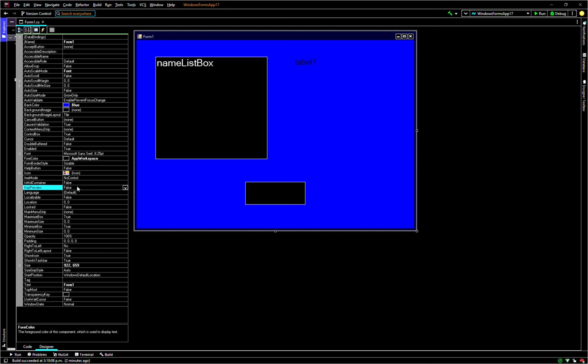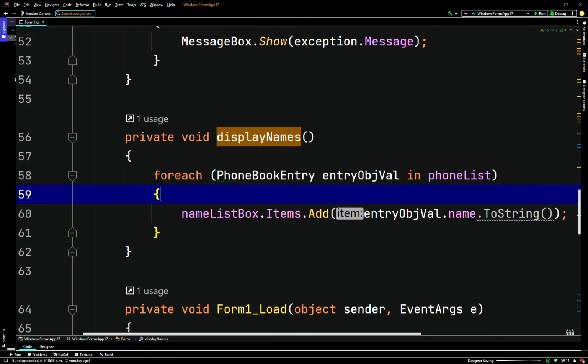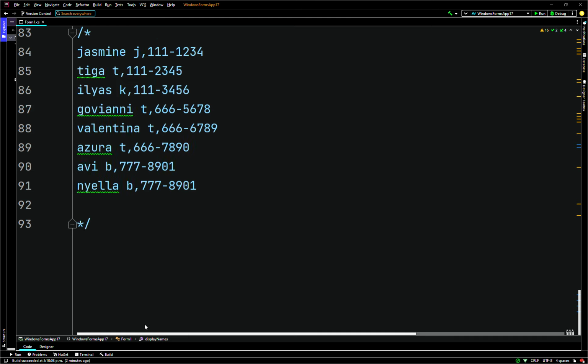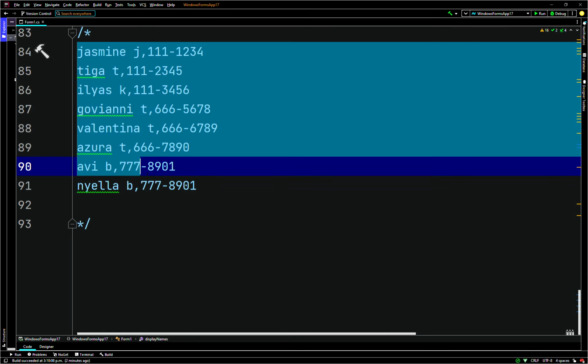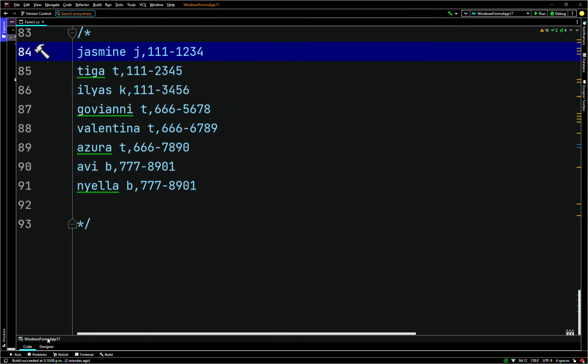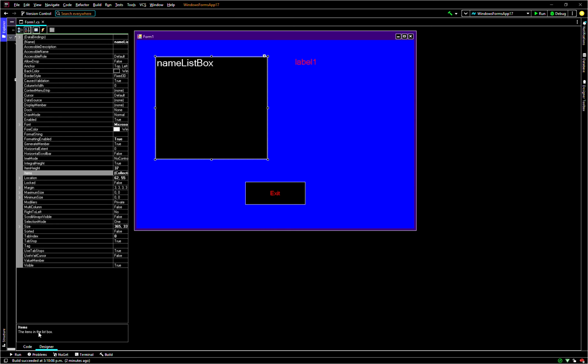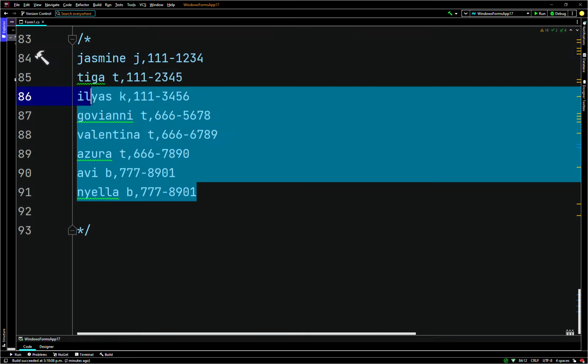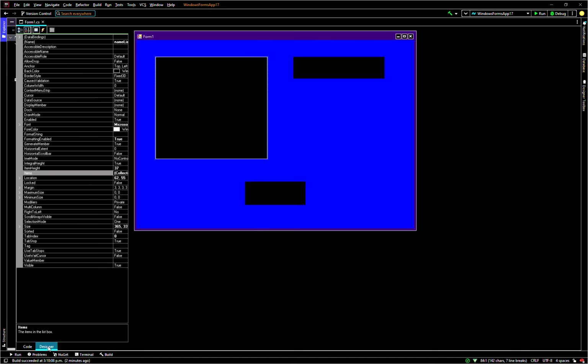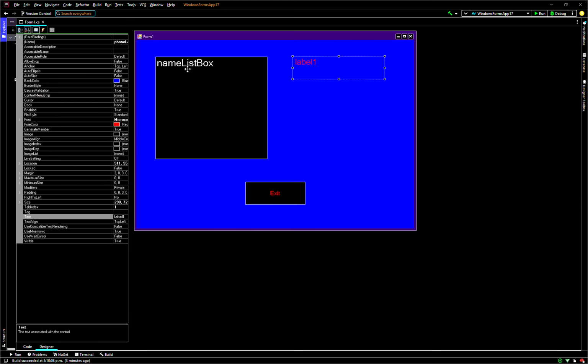Okay, I think it was red. There we go. Should be red right there. So what's going to happen is that these names from this text file, just the names, not the phone number, are going to be placed in this list box here. It's going to go from top to bottom, in the exact same order. Then in this label, when you click one of those items in the list box, the number gets printed to the label in red. And when you click the exit button, the app closes.